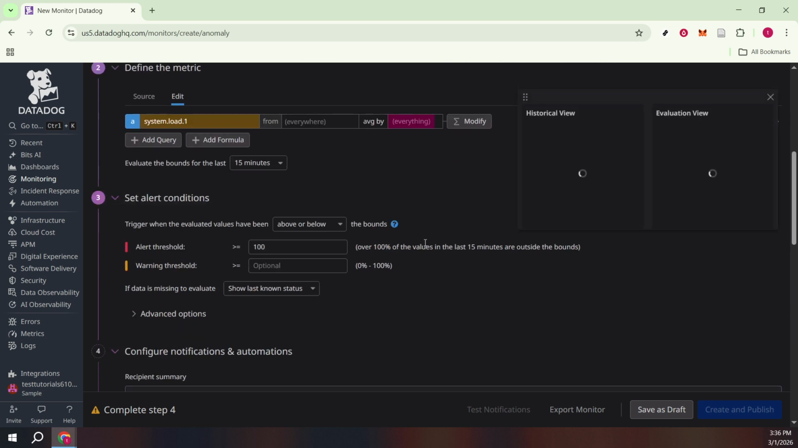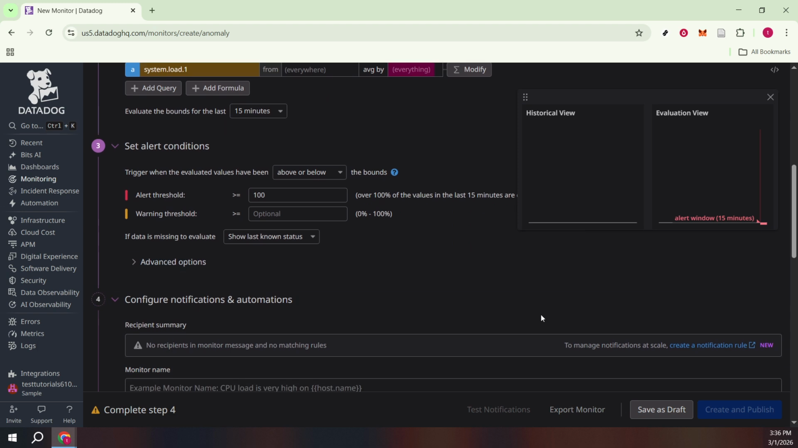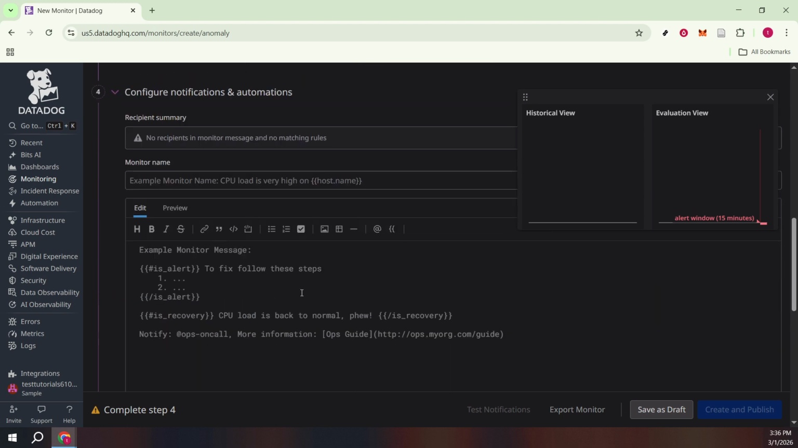Set alert conditions. Choose the evaluation window and sensitivity so the monitor balances responsiveness with stability. Decide whether to alert on upward anomalies, downward anomalies, or both. If brief spikes are common, require the anomaly to persist for a short duration before alerting to reduce false positives. Configure how alerts group per host, per service, or at a global level so notifications are actionable for the right teams.